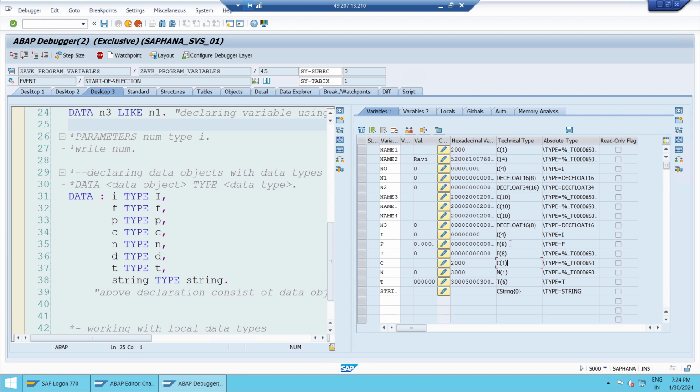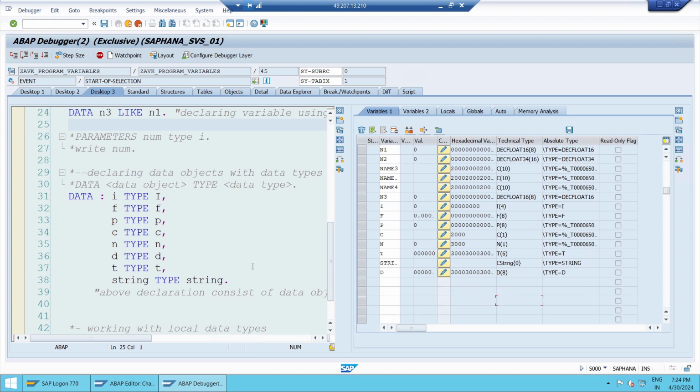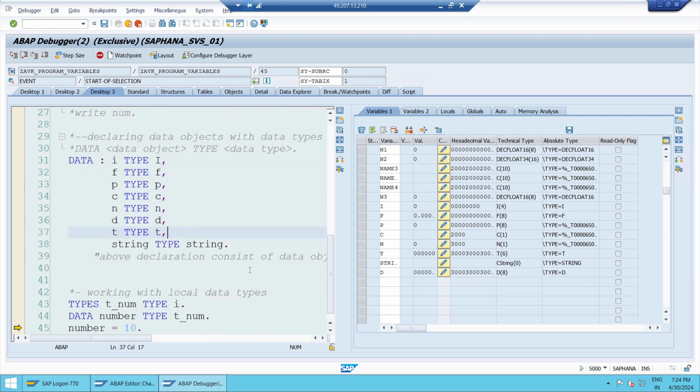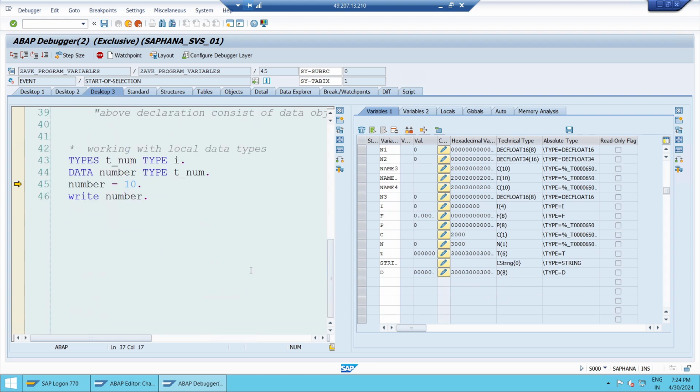4-byte integer, float 8 bytes, packed 8 bytes. This is one place by default, one place character and numeric. Time is fixed 6 places length, and date is, I think date D is missed. Date is fixed 8. Okay, this is your overall and all. You have to know that. Correct, right? Now we will come back to it, because we should not miss anything.